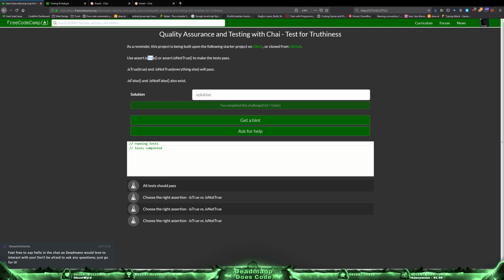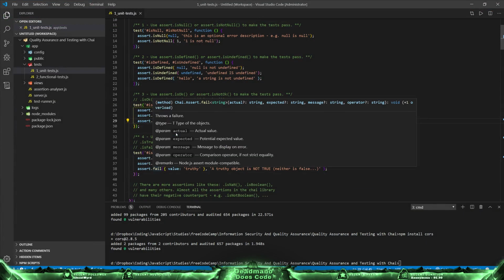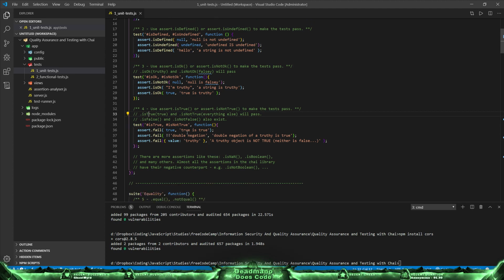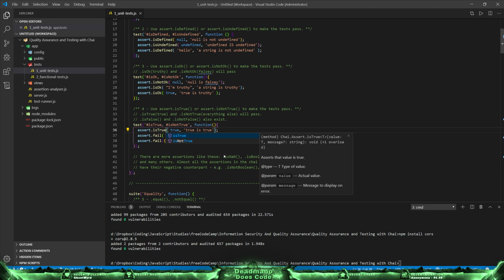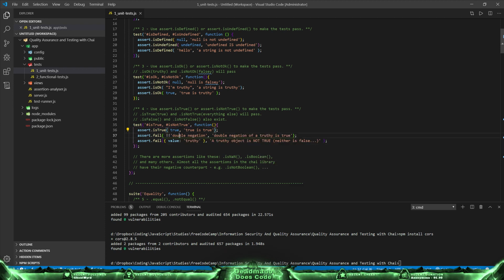Use assert dot is true or assert dot is not true to make the test pass. Is true, true, and is not true, everything else will pass. Is false and is not false also exist. Okay, so let's figure out what they want us to do. True, true is true. So assert is true. Double negation. Double negation.